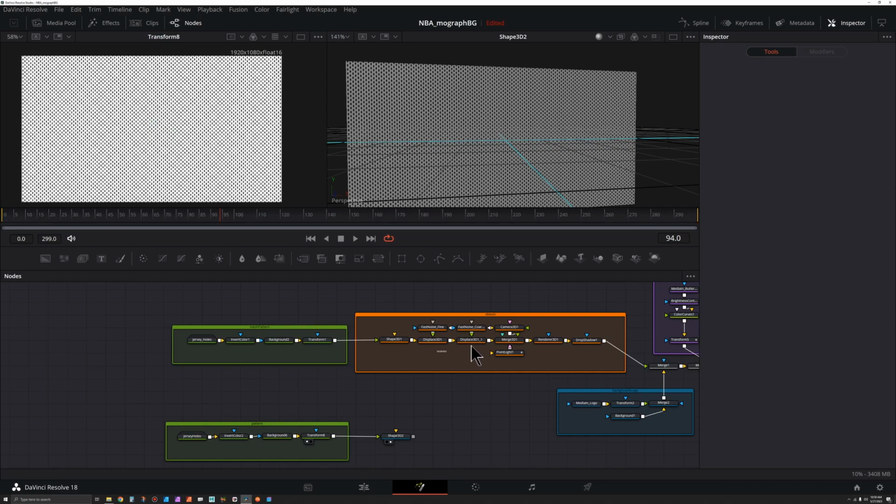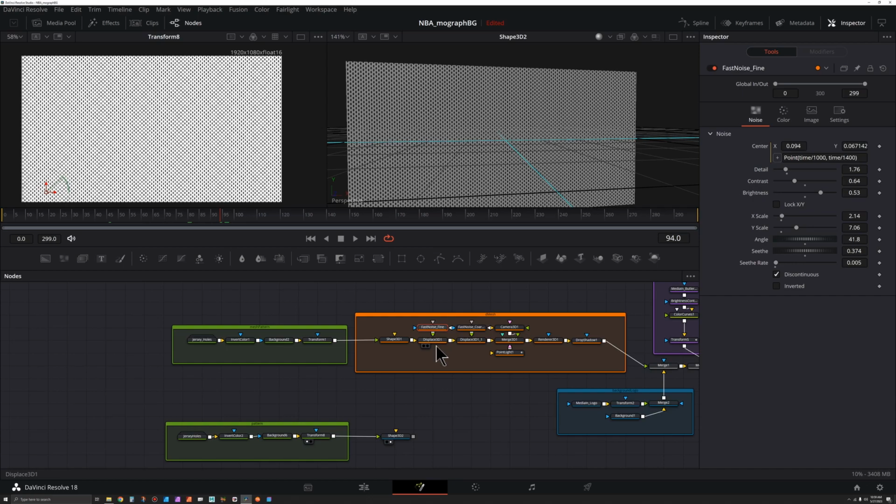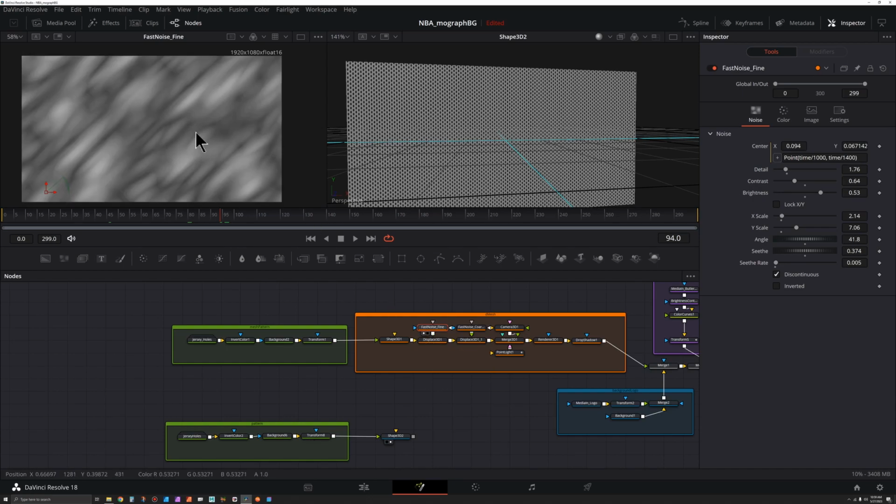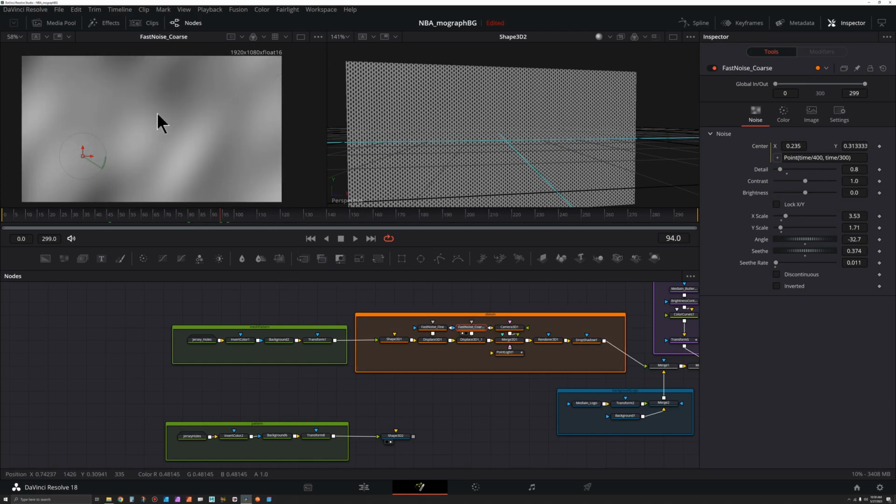Then we've got these two displaces that we're going to add. The displaces themselves, they're really not that important. The more important thing is this fast noise here. So if I press 1 to preview it on the left, we've got one fast noise like that. And if I press 1 here, we've got one fast noise like that. So one more detailed, one less detailed.